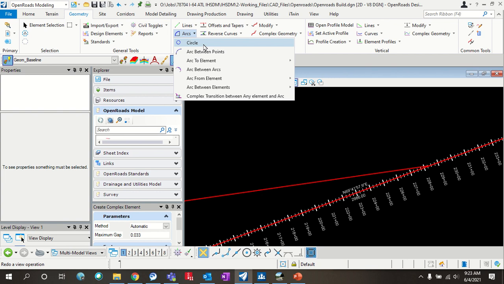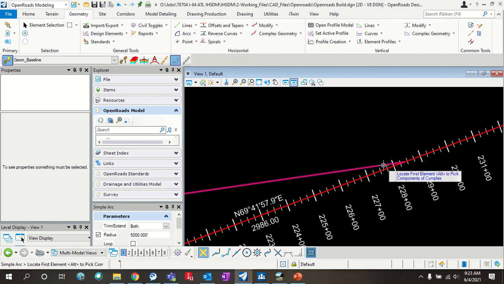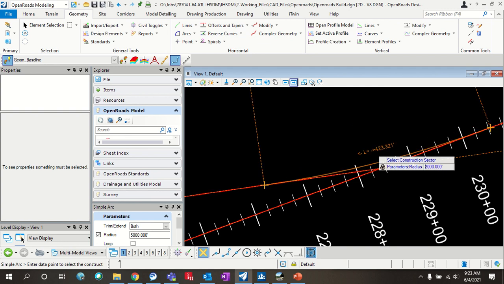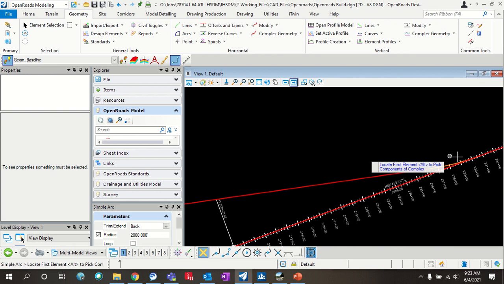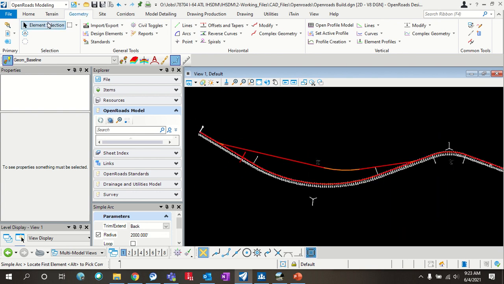Sorry, that was the wrong button. So we're going to have arc between elements, simple arc. Click on our 2 points. That radius seems kind of big, so maybe we'll do 2,000 feet. Left click to accept. Trim here is back. It'll only trim this back line. And now we have a new center line of this roadway alignment.